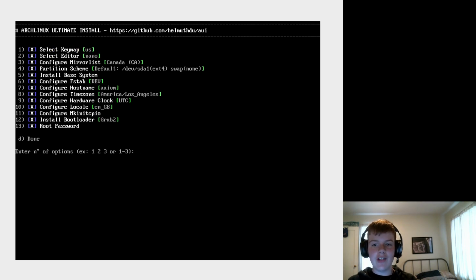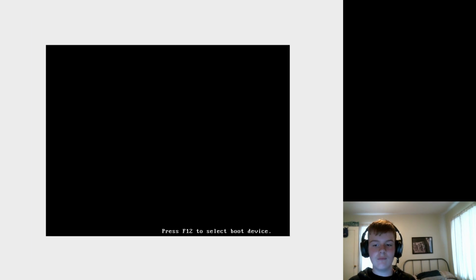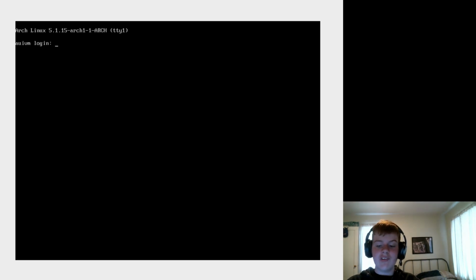And there we go. So now we are done with the base install. So now type D and we will reboot the system. Okay, once the system reboots, you're going to want to log in with root, so type root for the login, and then for the password, type the same password that you set earlier.